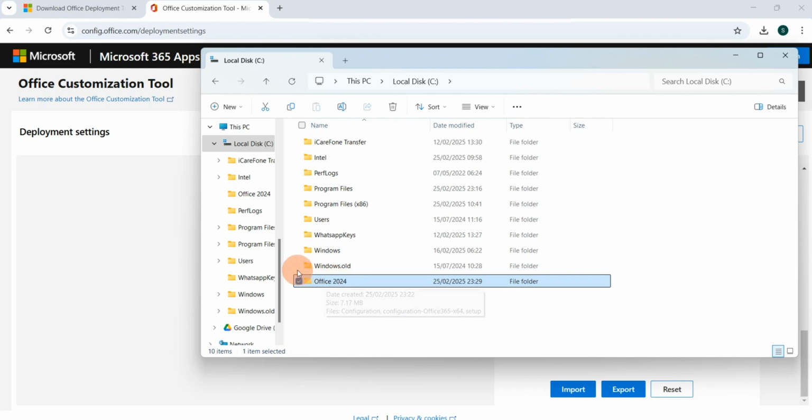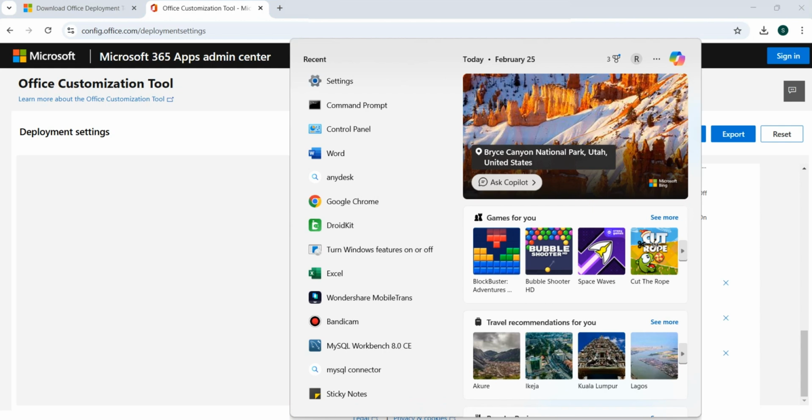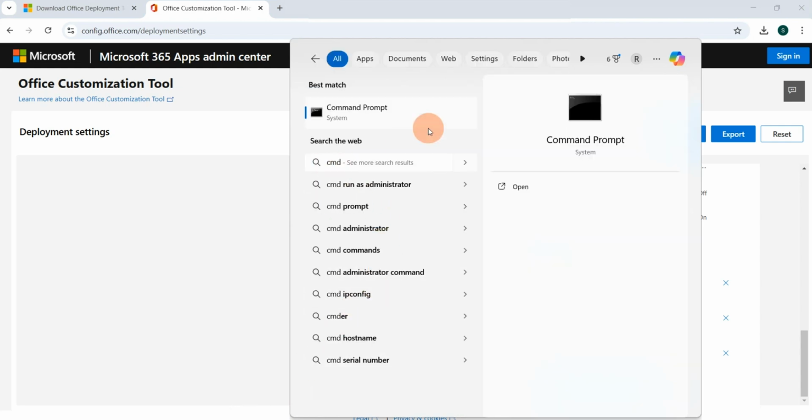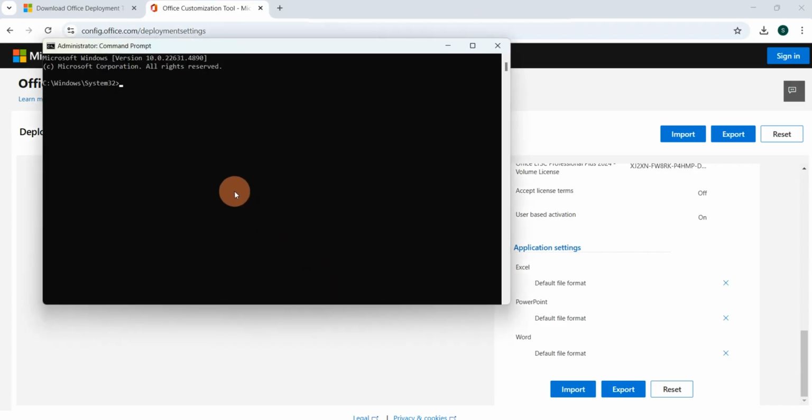So the next thing I'm going to do is open up my command prompt. I'm going to type cmd. For command prompt, we want to run it as an administrator. So we're going to open this up, and right here, we're going to type cd.